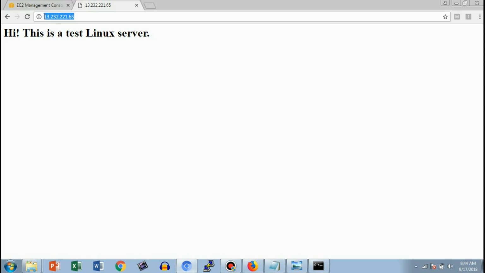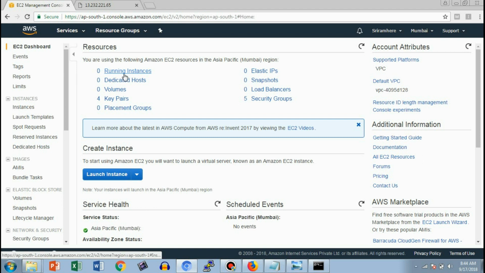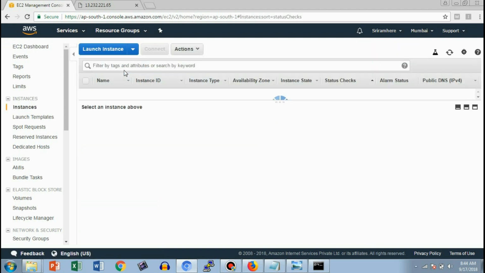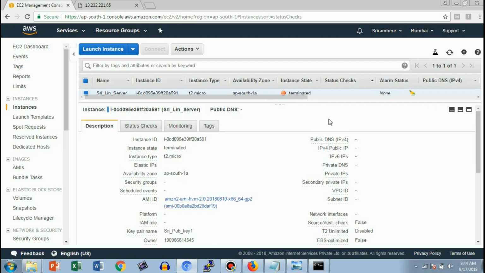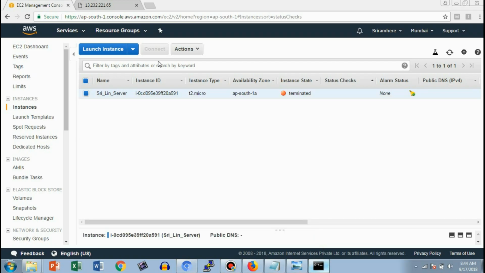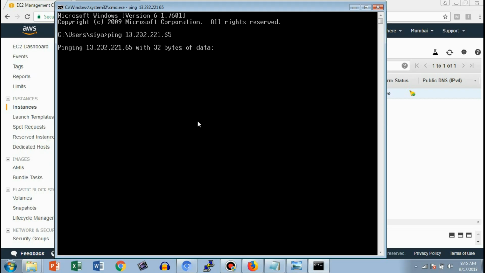Just to prove that the server is already terminated, you can see 0 instances running. If I go to launch instance, we can see that the server is already terminated. And if I try to ping the server as well, we can see the request timed out messages, which means there is no acknowledgement message from the server.